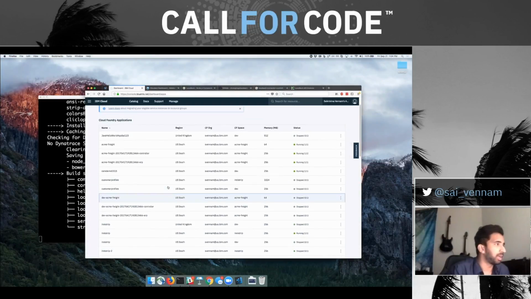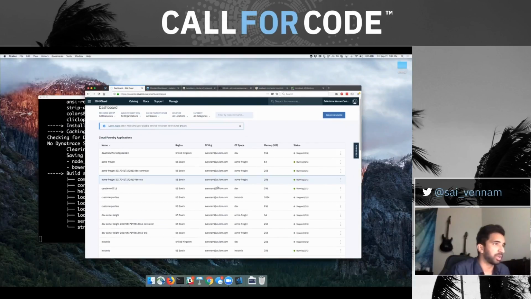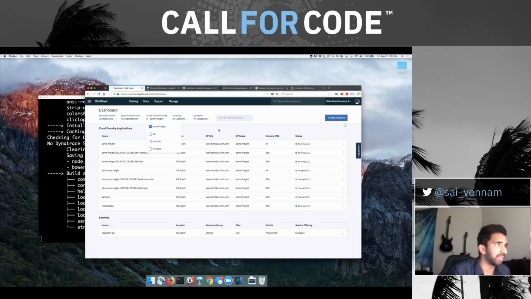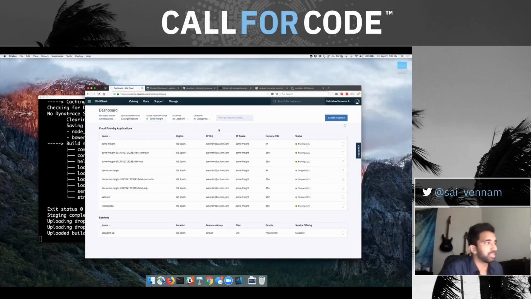In the meantime, let's take a quick look at the dashboard, and we'll run through the kind of things that you see in the IBM Cloud Dash. There's obviously a lot of different ways you can filter between different areas. So I have some applications. I have an application called Acme Freight. And if I wanted to see all the things that are deployed to support that app, I can simply go to that space. And these are all the applications that support it.